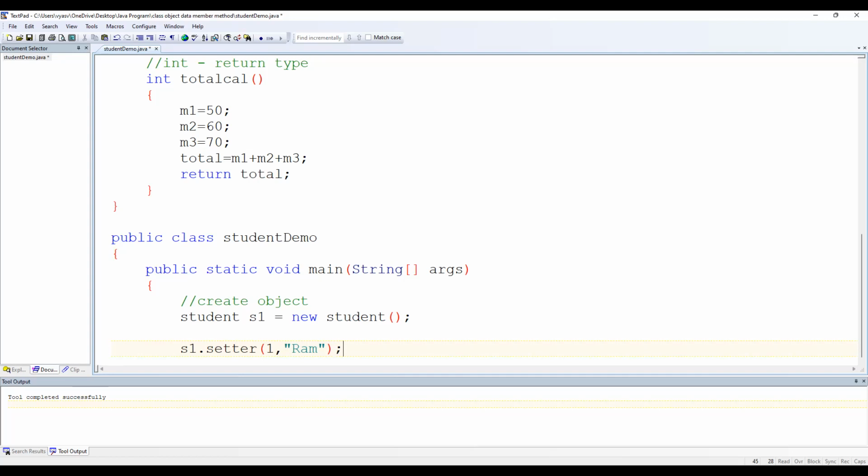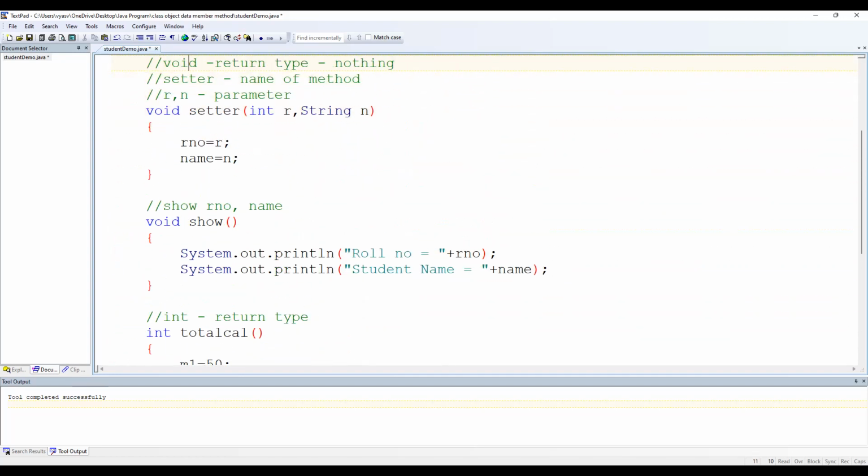So the setter method has two parameters, and when we call that setter method, we pass two arguments. The 1 will be passed to the integer r, and Ram will be passed to the string n. So r contains 1 and n contains Ram.